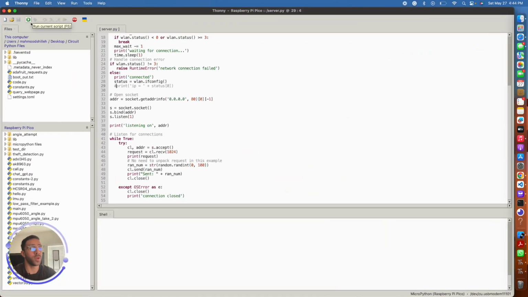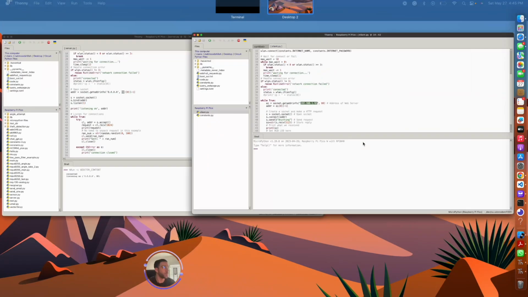Okay, so let me go run the server code first before I get into the client code a little bit. So let's go ahead and run that. So we're listening on that, and it is port 80, so that should be the same for you as well. So we are listening, nothing's happening because we haven't run the client code on the other Raspberry Pi Pico W.